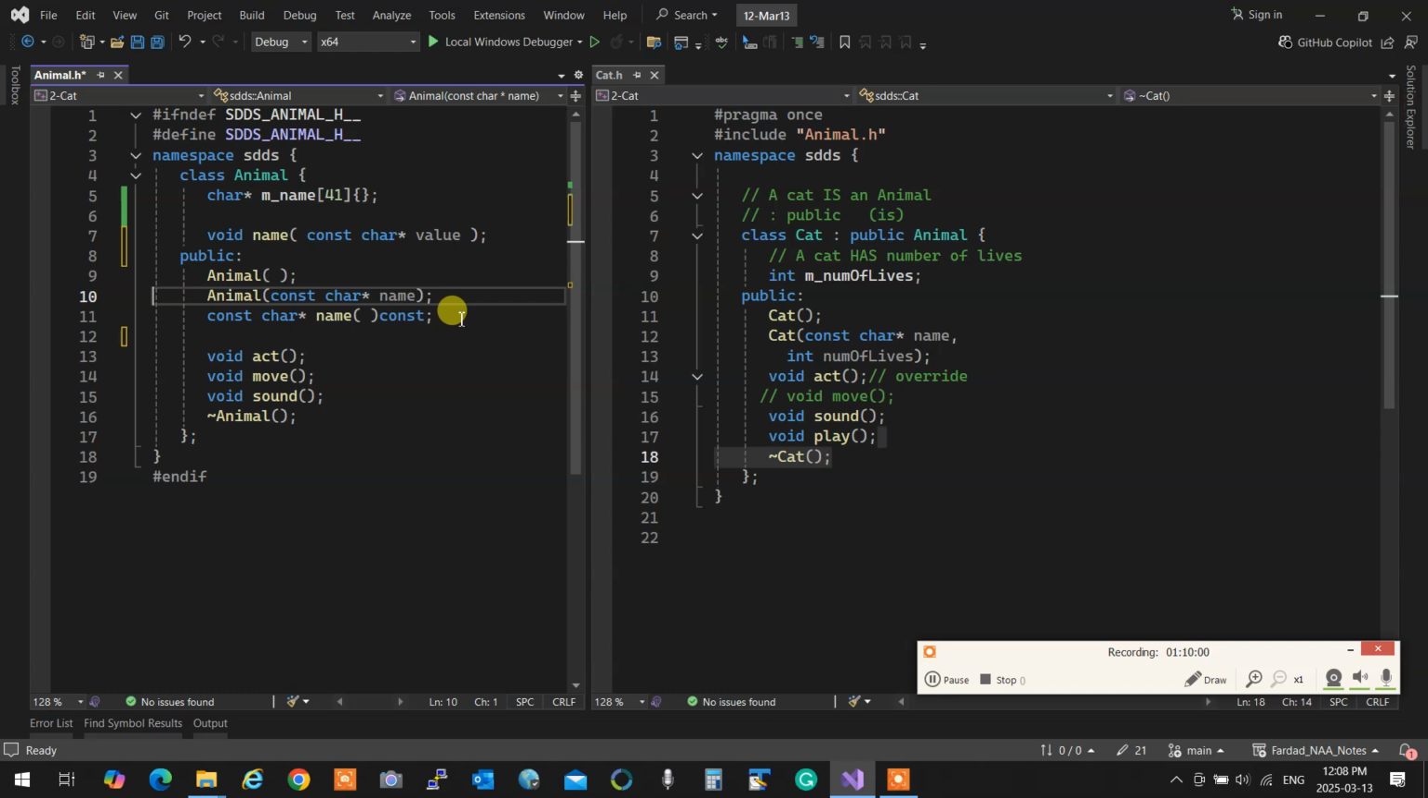You do the same thing over here. I want that name to be able to be used by cat. I want the cat to be able to use it, but I do not want anybody else to use it. I can protect it. So when you protect something, it means the children have access to it. Outsiders don't. In main, you cannot set the name, but a cat can set the name. Outsiders cannot touch it. Derived classes can. That's another level of encapsulation that we didn't have before.